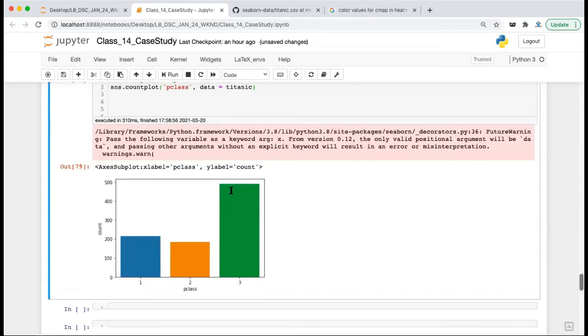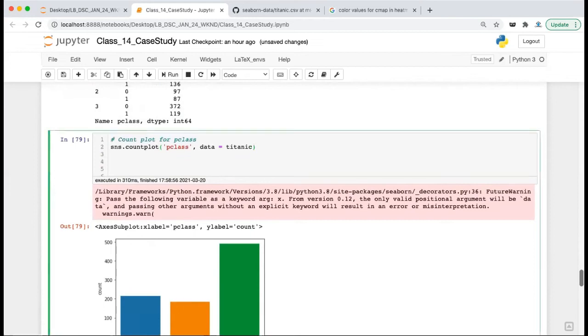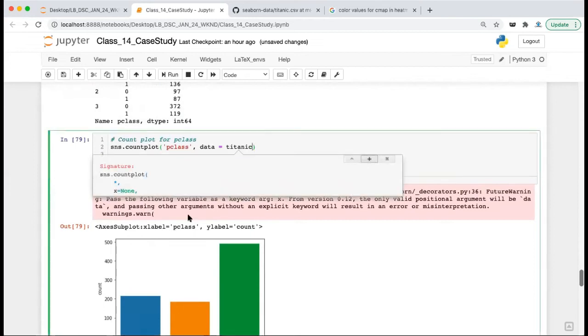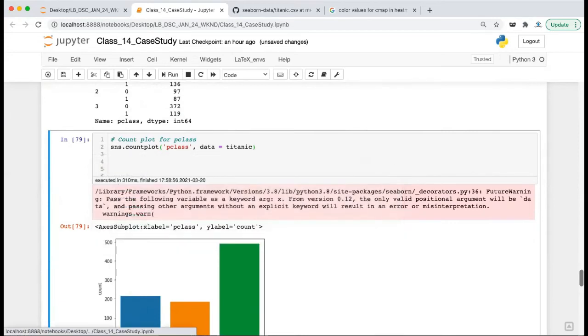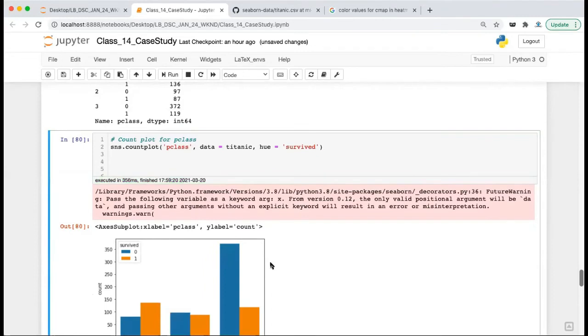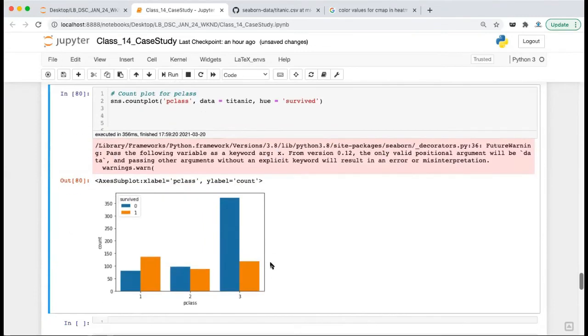Okay. Now there are a few more attributes we can use, like hue. Okay. So hue is there. Let's add hue, and inside this I'll be adding the survived column. Okay. So that will be giving me the survival and non-survival count in the different passenger classes, right?